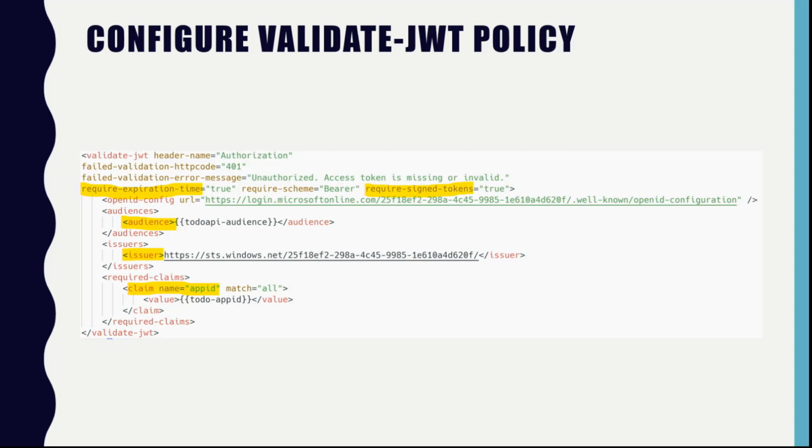The audience, it will validate the audience. So this is the API that you are going to call. This will be in the token. It will validate. Okay. Now this doesn't show the value here because the value is coming from a named value setting in API Management. But this would be that GUID of the API, what we are checking here.